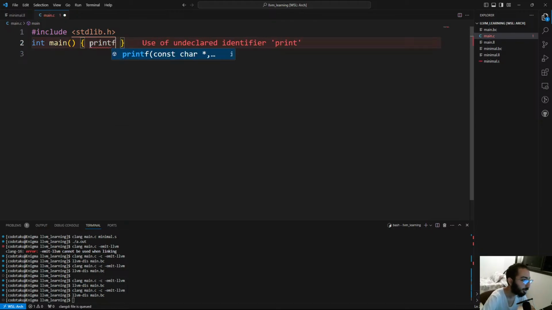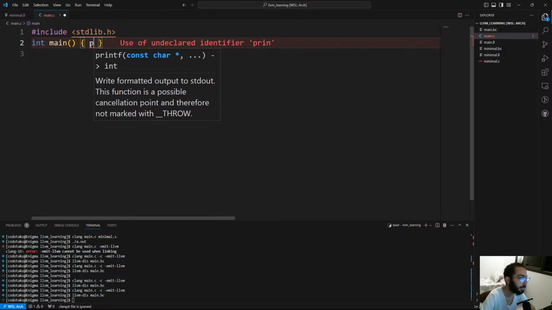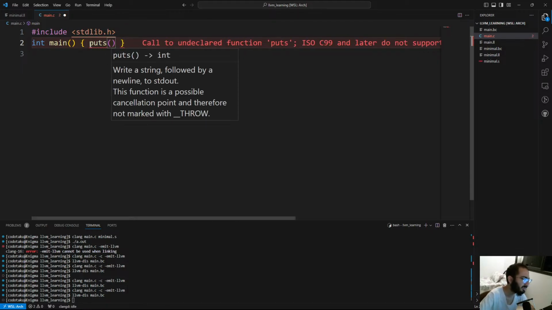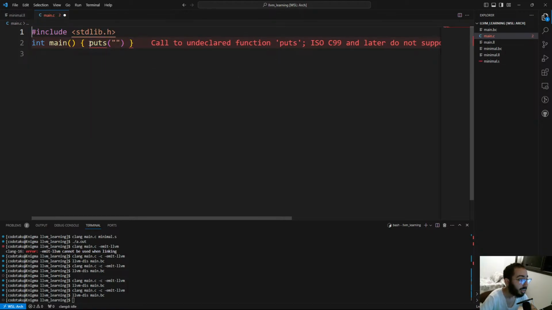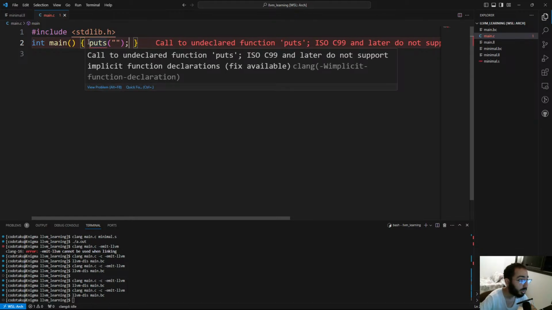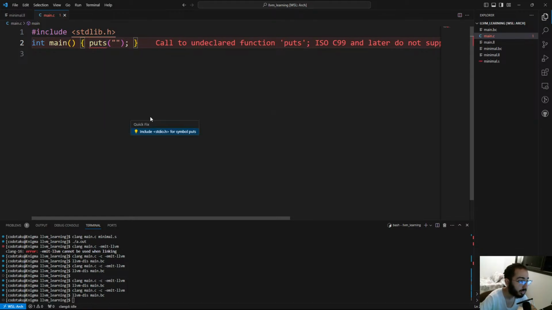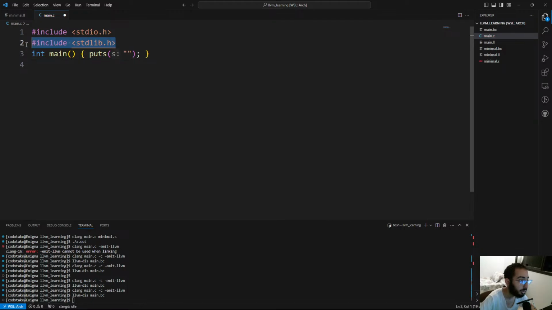Like, I would guess print, not printf. Let's just go with puts. Although, even if you use printf, I would guess it would compile it out. Let's first try puts, which is very simple. It just takes one single string and it outputs it. Okay, pretty cool stuff. Call to undeclared function. Let's remove this, stdlib.